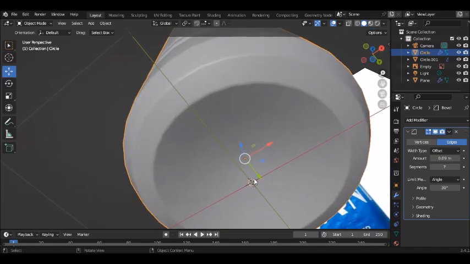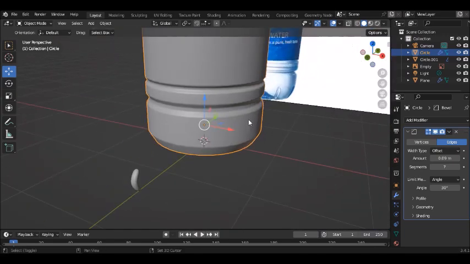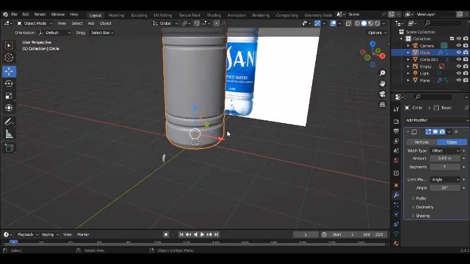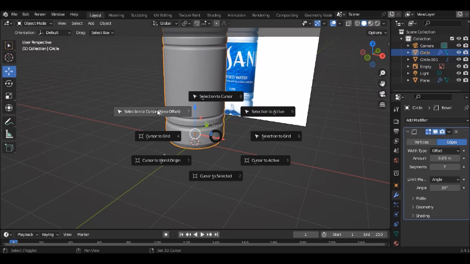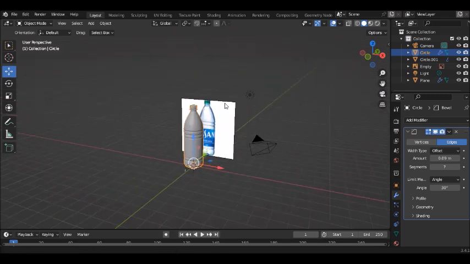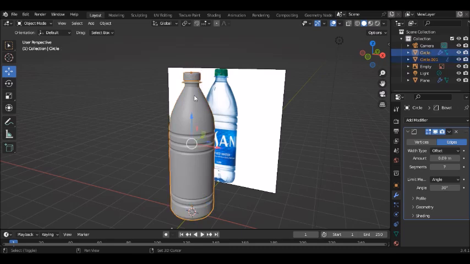So select this one and make sure it's in the center here. The cursor is still at the center. If it's not at the center, you're going to press Shift C to bring the cursor back to the center, and then select this one, press Shift S. Shift S, hold it, and say selection to cursor. Let's do that. But before we do that, let's parent this to this one.